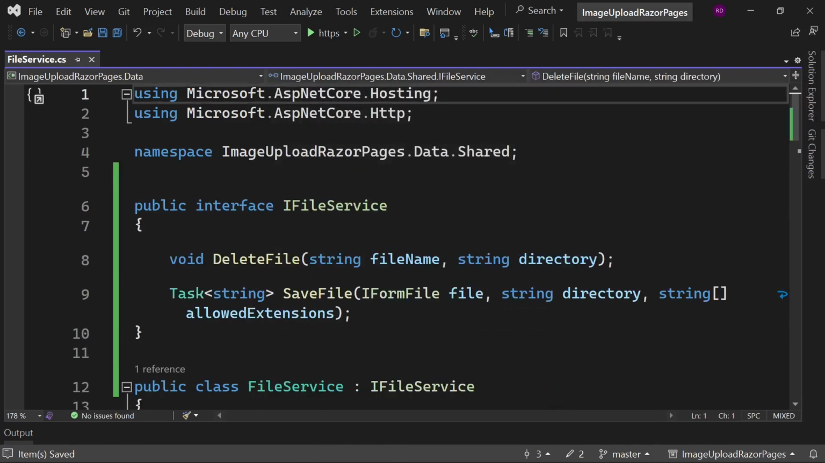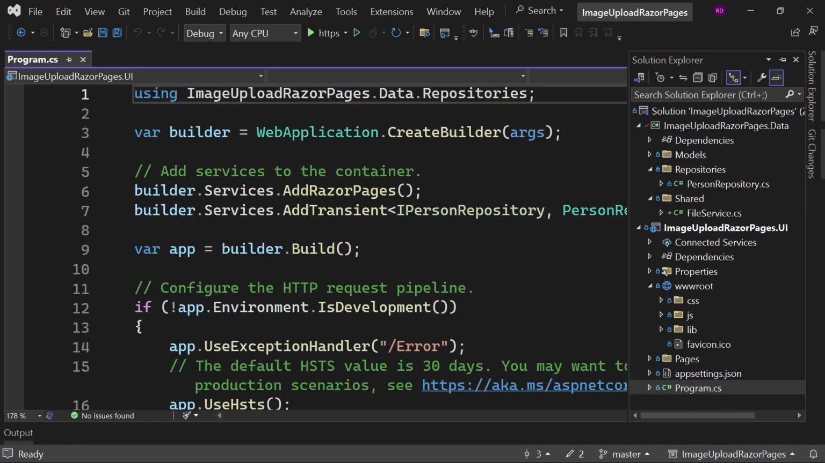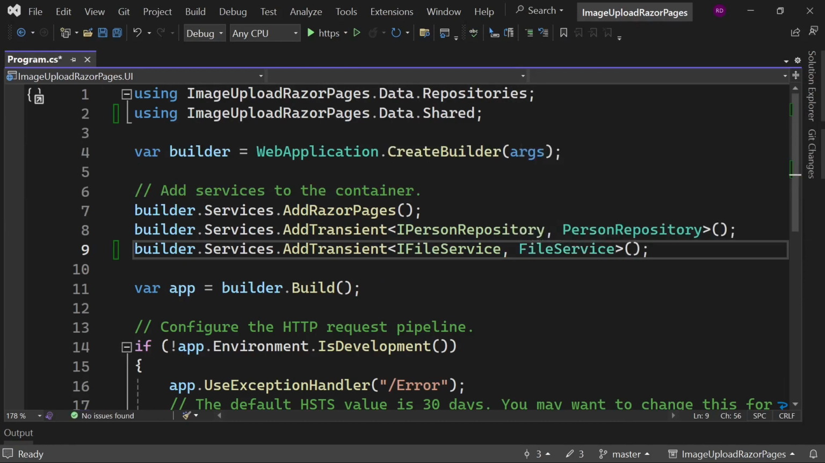interface. I'm going to extract it in the same file. We have extracted the interface here. Now open the program.cs file and register the file service to the DI container.